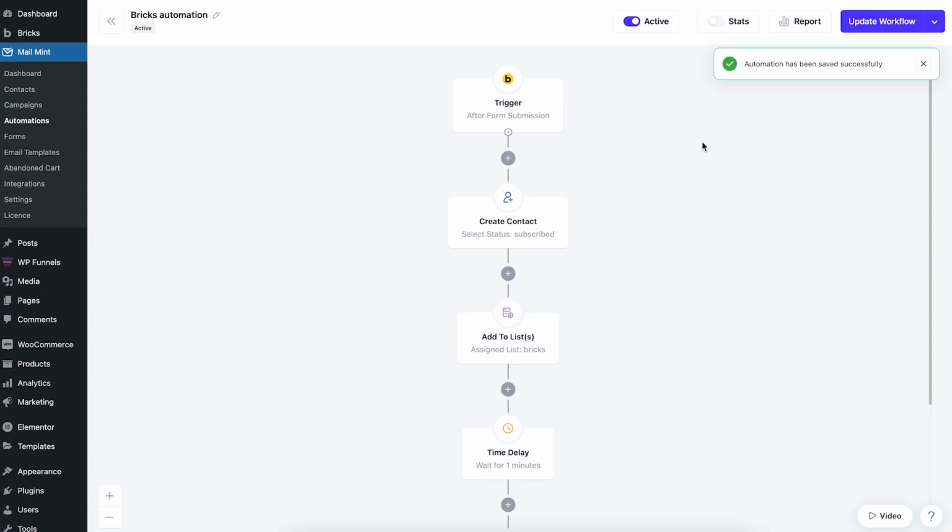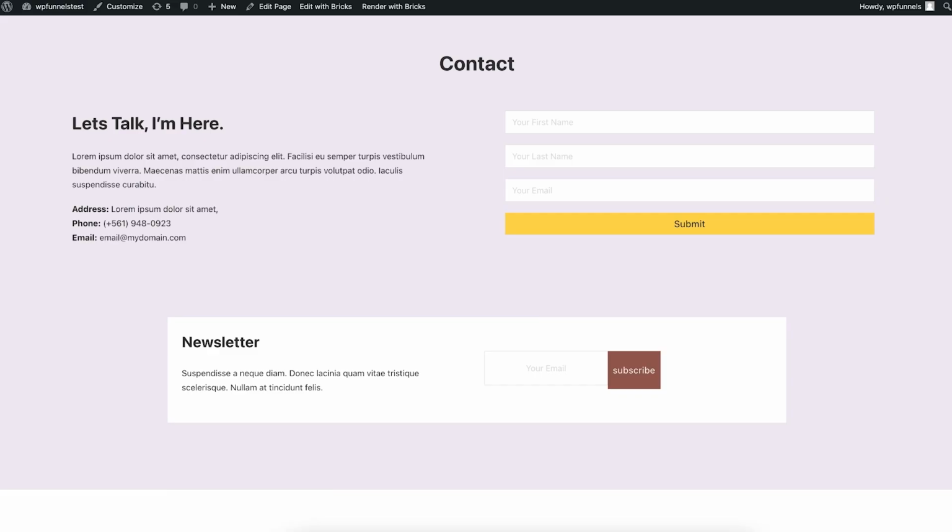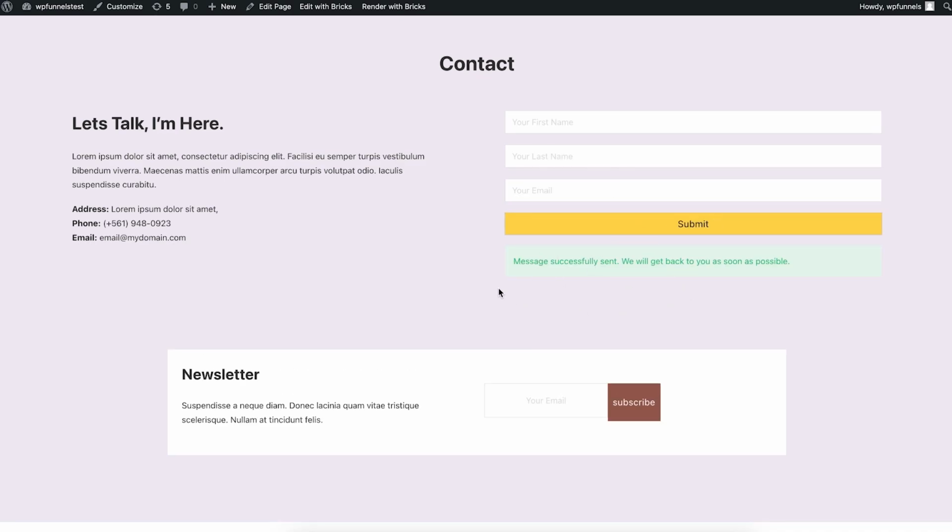What this means is now whenever someone submits that Bricks form, they'll enter this automation workflow. So let's go ahead and submit that form to see what happens. So let me just input my contact information. And let me submit, and there you go, the form has been submitted successfully.